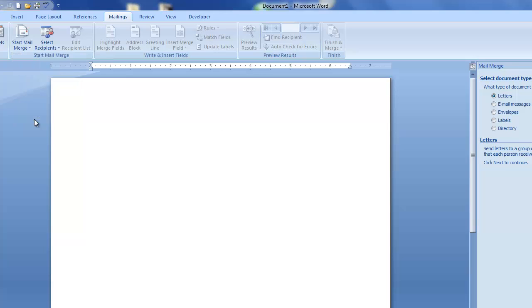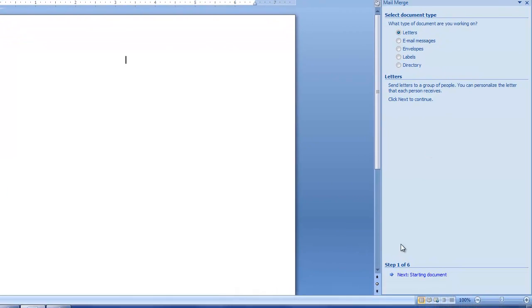The wizard helping us with this project opens up a panel on the right hand side. There are 6 steps in Mail Merge. In step 1, we are asked to select the type of document we are working on. In this case, it is a letter, so we want to make sure the button for letters is clicked.